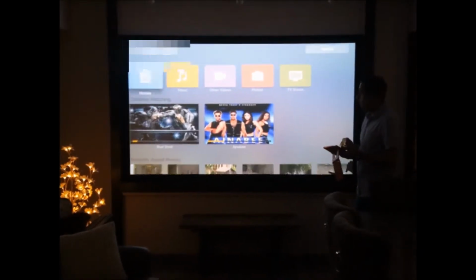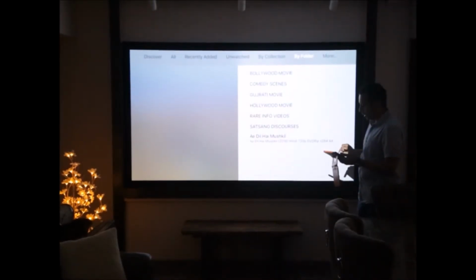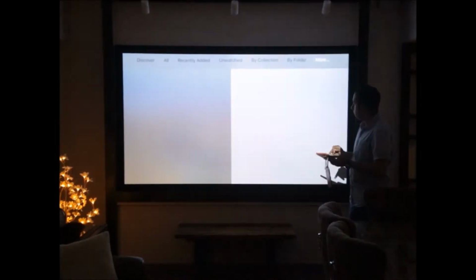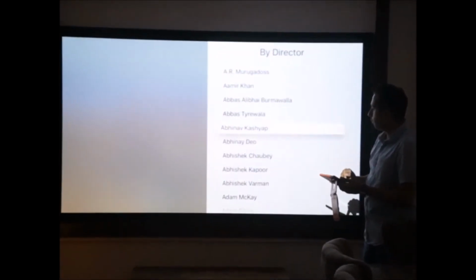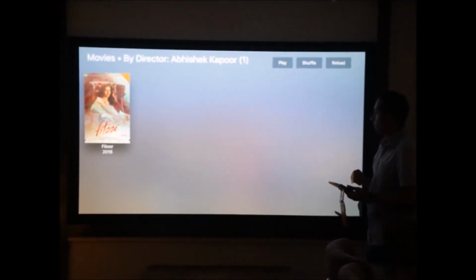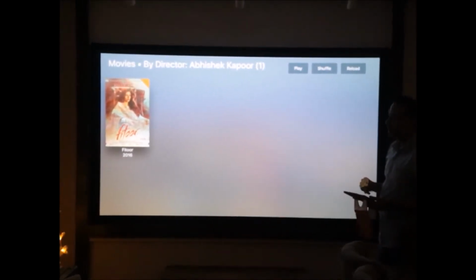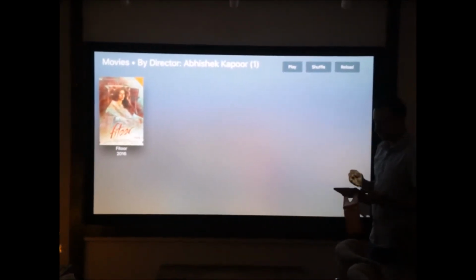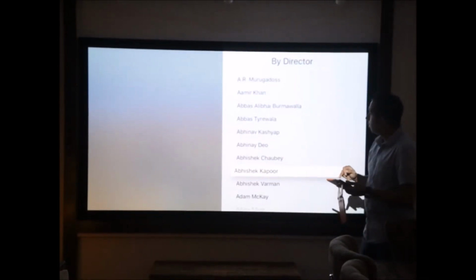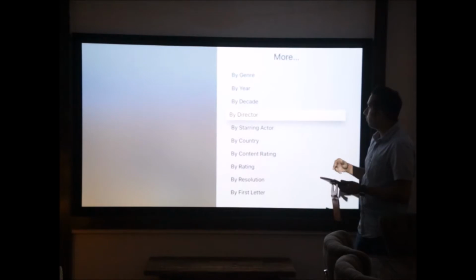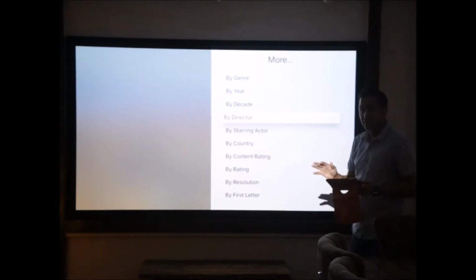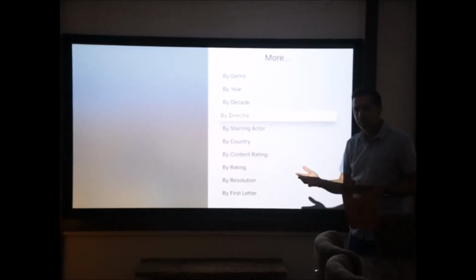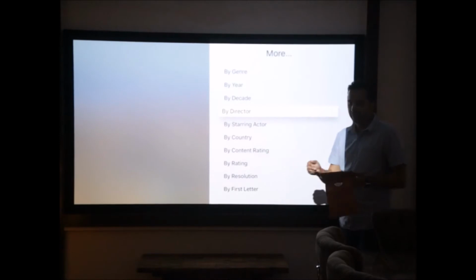If I go to my movies collection, I have the ability to sort by collection, by folder, by genre, decade, and director. Let's say I have a favorite director. I can come here by director and see all the directors of my movies and sort all my movies based on this director. Fitoor was done by Abhishek Kapoor, so I can watch any movies by Abhishek Kapoor. If I go back, I can sort by country, content rating, resolution, or first letter. It actually organizes your entire digital library for you and allows you to watch it very easily, with different user profiles. Very similar to Netflix, but with your content, not what Netflix gives you.